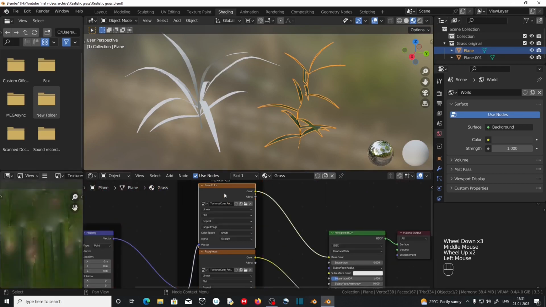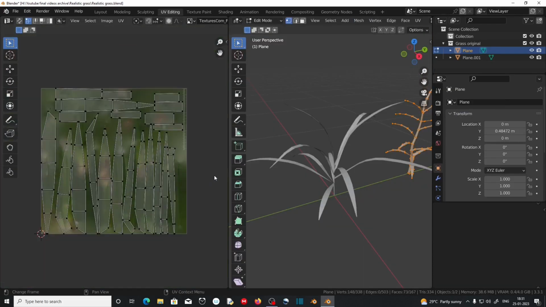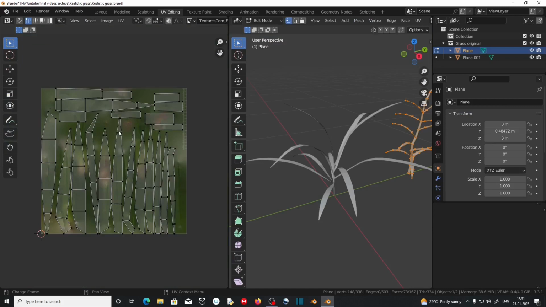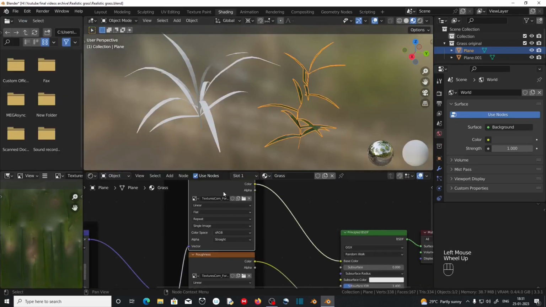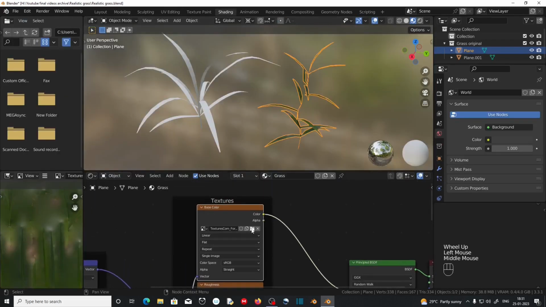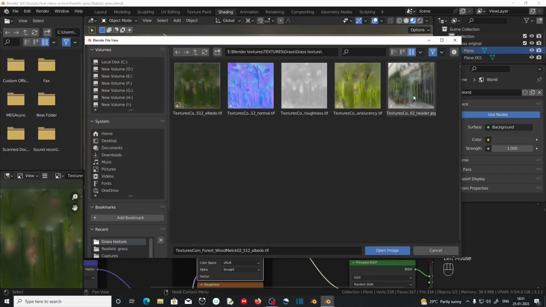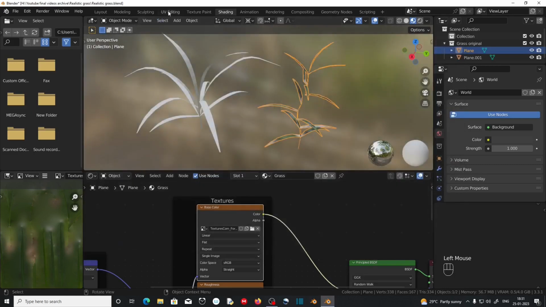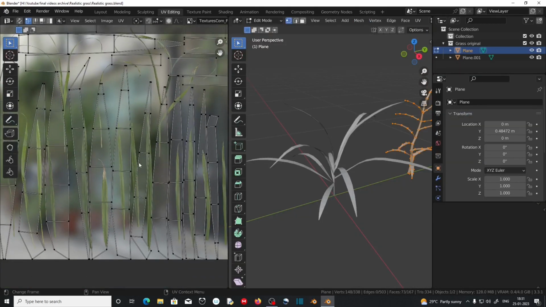Now select the base color. We go to UV editing workspace. As you can see, we can't place our UV in this properly since we can't see anything. Then go to the shading tab, select the base color, then click this open icon and change this to the 4K render we downloaded. Select this, then open image. Now if we select this and go to UV editing workspace, we can see the grass leaves clearly. So first we are going to place UVs in this grass properly, then we will switch it to the albedo.